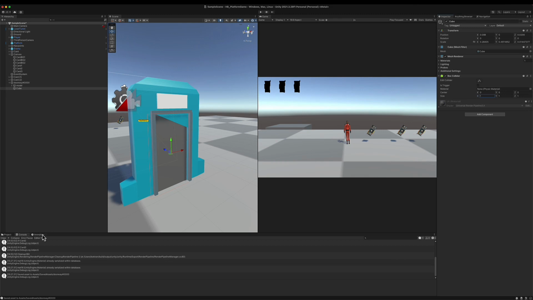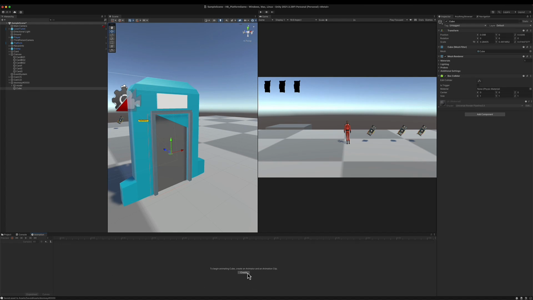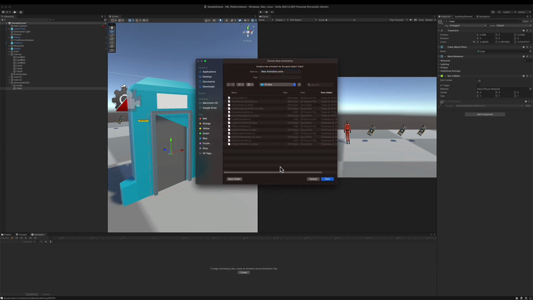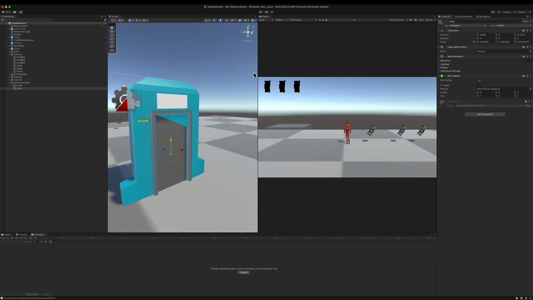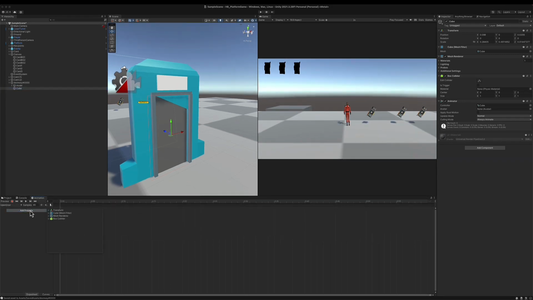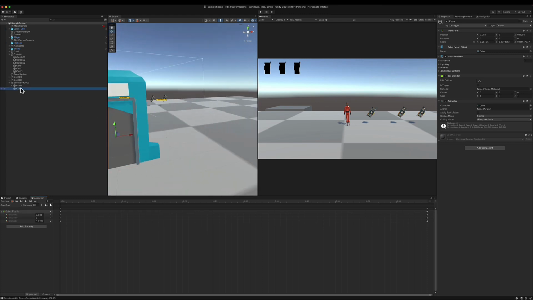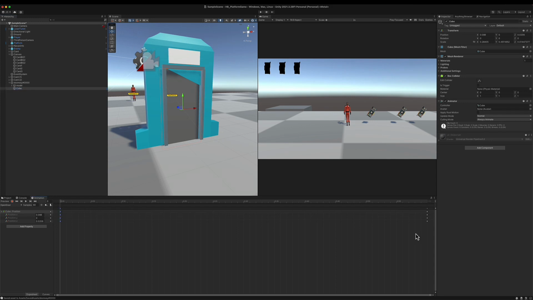And now I'm going back to my animation window and I want to add an animation to this cube. I'm going to click on Create, go to my Animations folder, call it Open Door. Great. I'm going now to change the position of my cube. On the initial keyframe it's going to be in this position, but then on the final keyframe I want it to be like here, like this. Let's see how it looks.